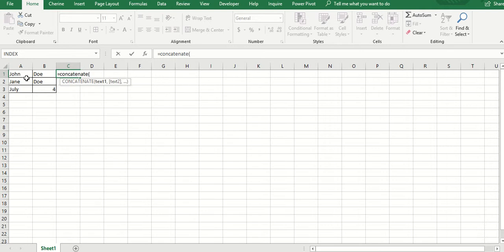So let's say I would like to combine John, comma, I'll put a space, then another comma, and Doe. So that means if I'm going to press enter here, I'll have John space Doe in this cell.